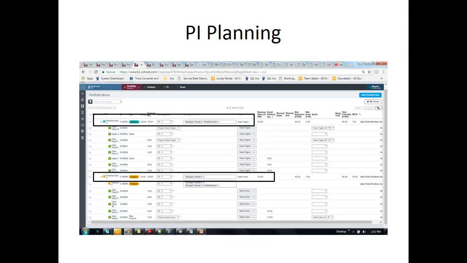This is how the portfolio tree will look. What I have done is I have created 2 portfolio items, portfolio item 1 and portfolio item 2. Item 1 is with lions and item 2 is with tigers. And I have created stories and spikes under the portfolio items.